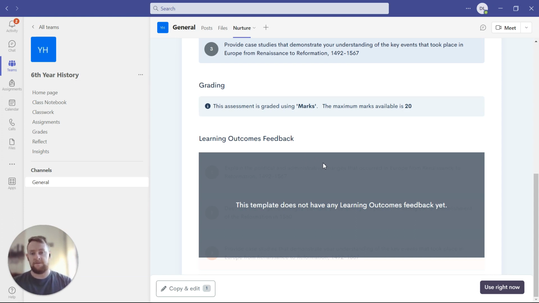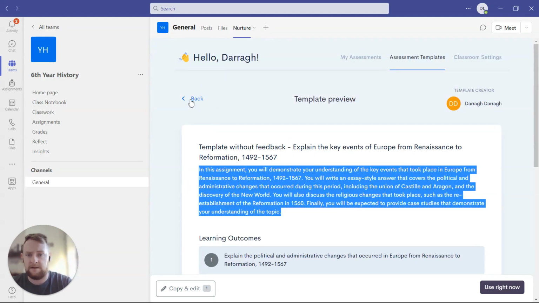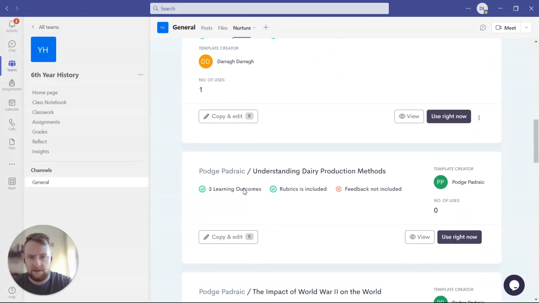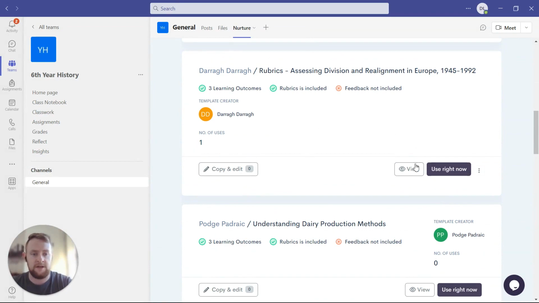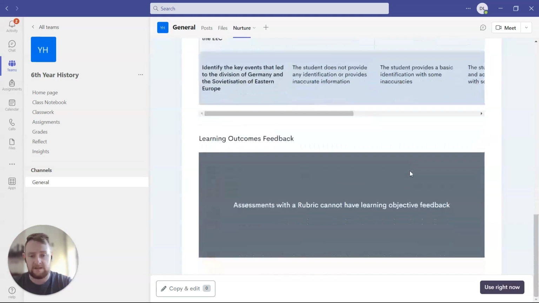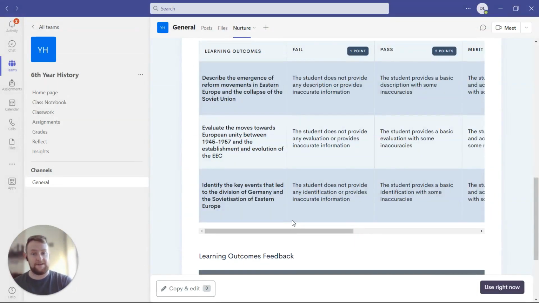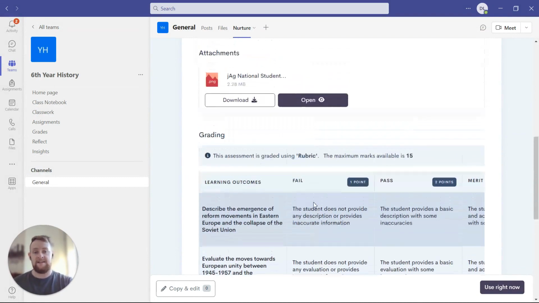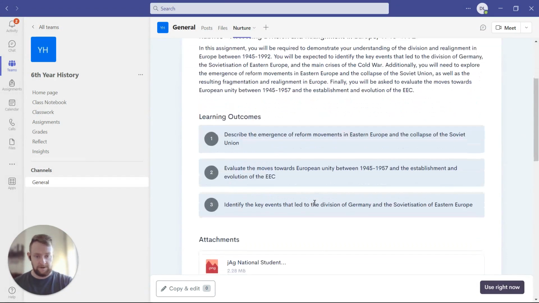Small point to note: if the template is based on rubrics, I think I can actually open a template with rubrics here, can I? Yes, there's one here with a rubric. If I preview this, it says assessments with a rubric cannot have learning objective feedback. Again, this is just because the rubric itself is the feedback. And this is what a template looks like with a rubric.